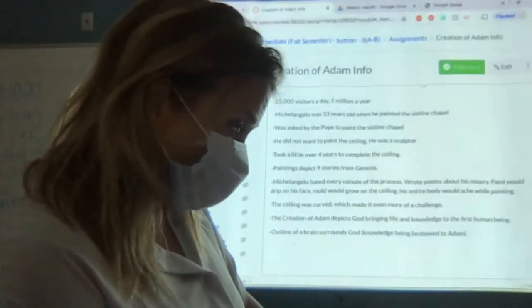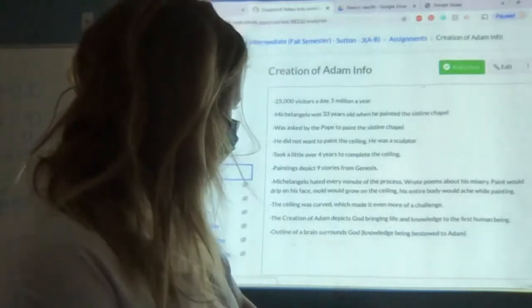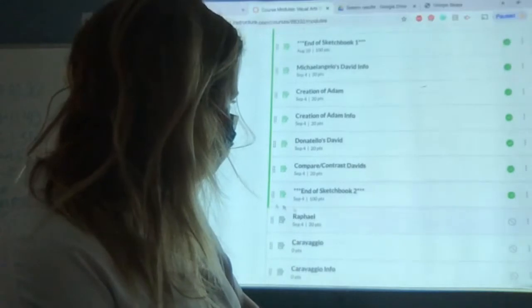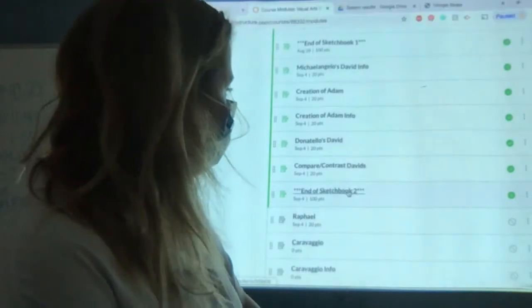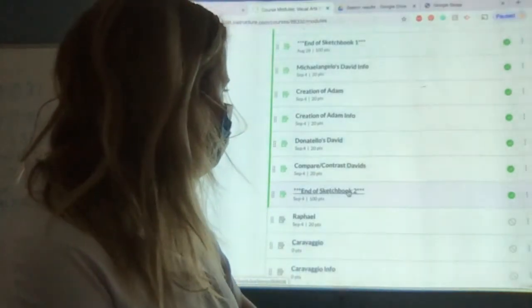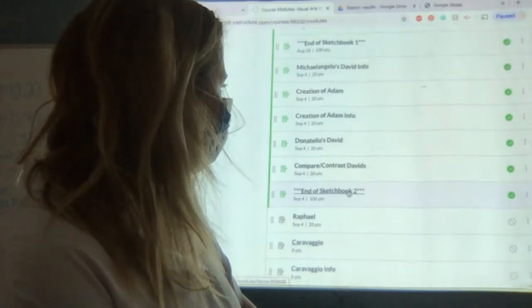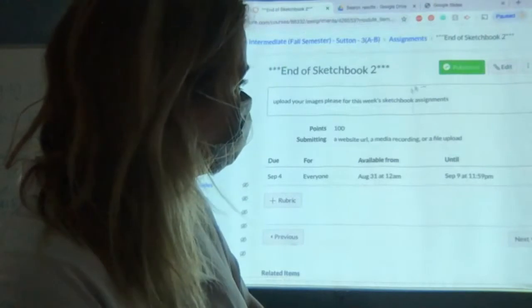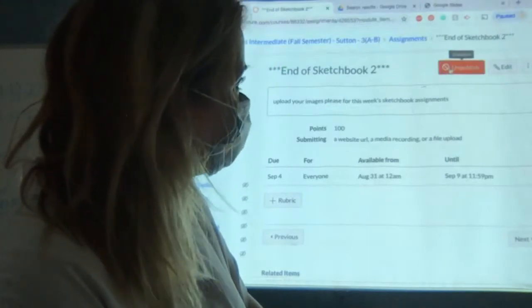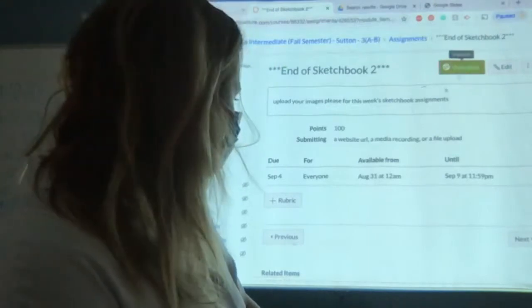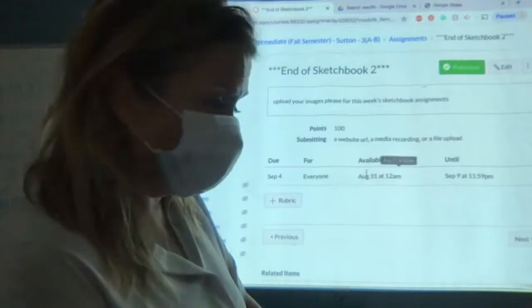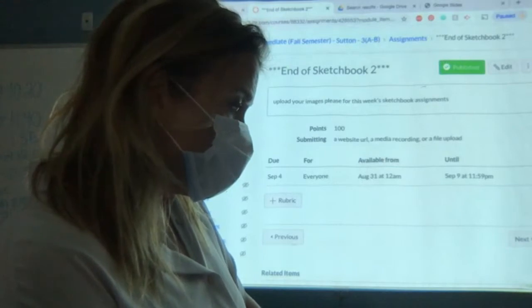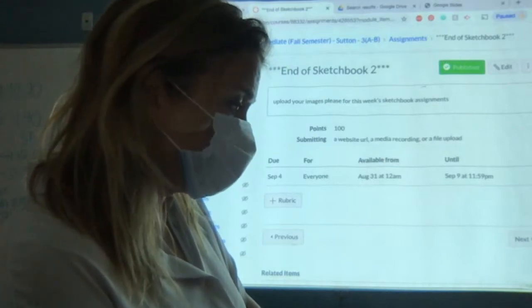So if you go back to your module, way down here, it says end of sketchbook 2. So you click here. That will be on Friday. And then you guys will have a student view, and up here it'll say submit. You click that button, and then you upload your images. So I grade those on Friday. Anybody have questions on that?